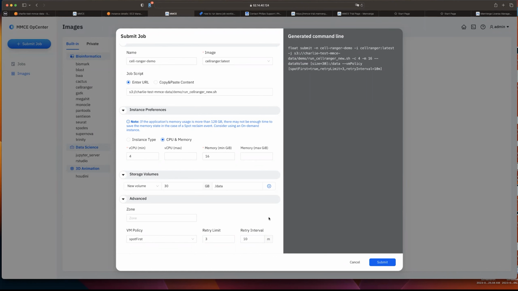If a spot instance becomes available, it will go back to that spot instance again. It will essentially migrate the job from the current on-demand instance to a spot instance, right? So that's what spot first is all about.